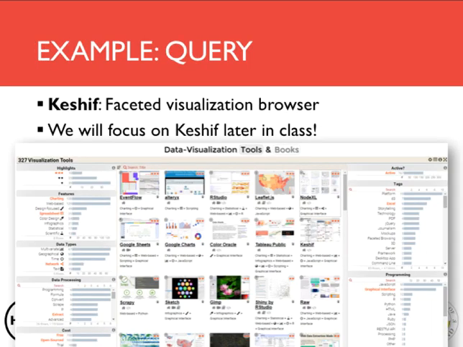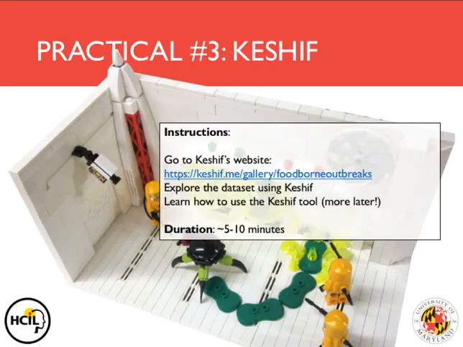Another example we're going to look at with a tool called Keshif. We're going to focus on that. Actually, we'll spend a whole week talking about that later in class. But it's a browser that gives you data visualizations from a bunch of different perspectives.